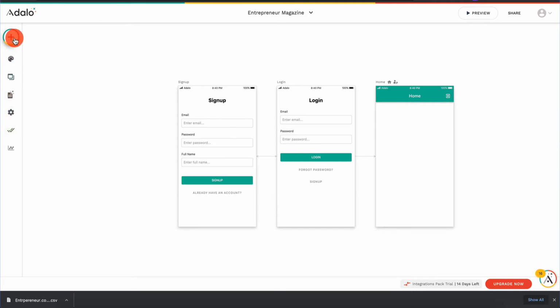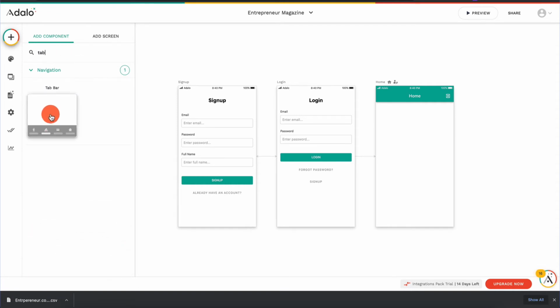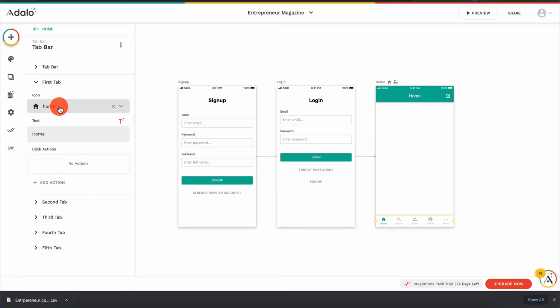And what you want to do is click on this plus, and search for tab. We have a tab bar. You're going to drag that here, and right away it's here. And then when you go to this tab bar and click on this component, you can modify the field. So this is going to be home. I'm going to call it, actually, let's call this latest, all the latest stuff.